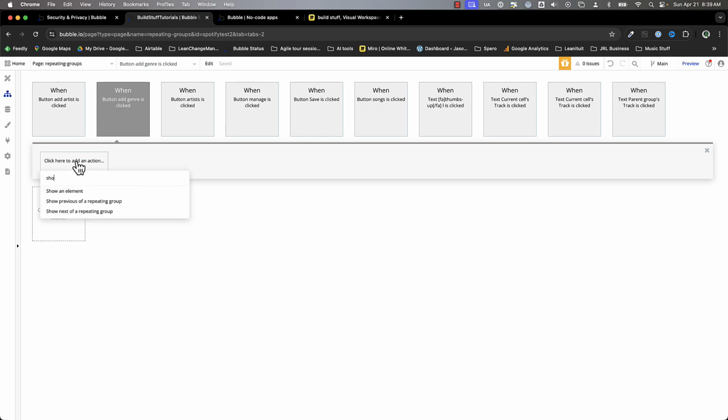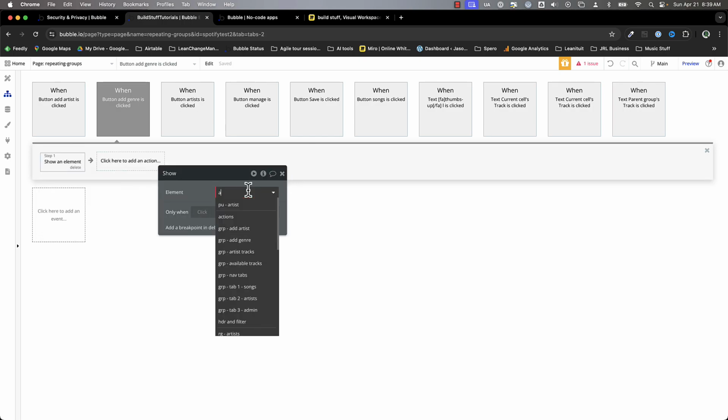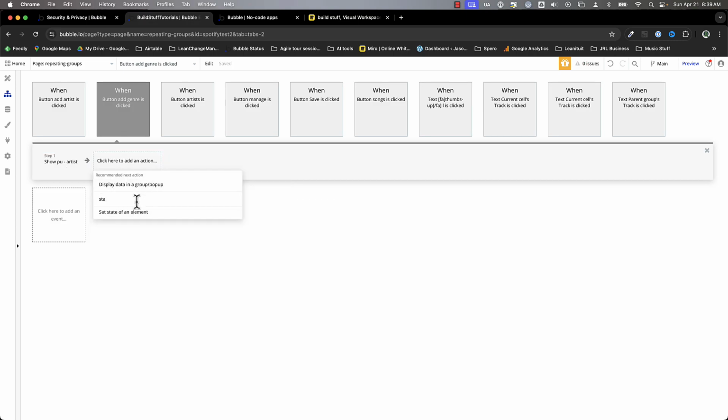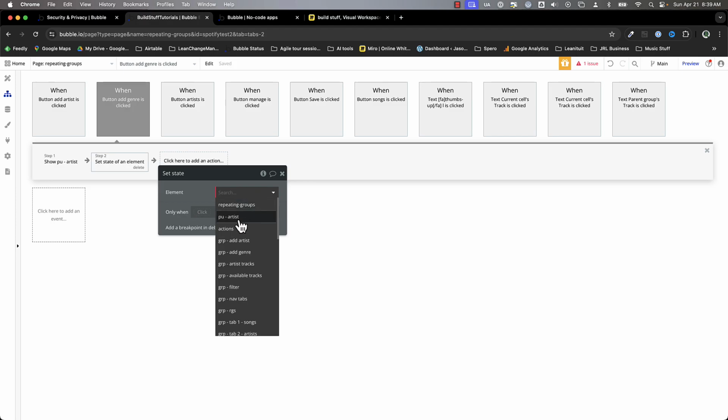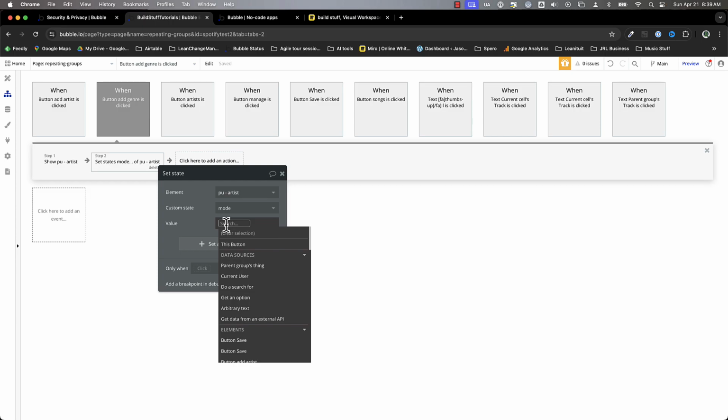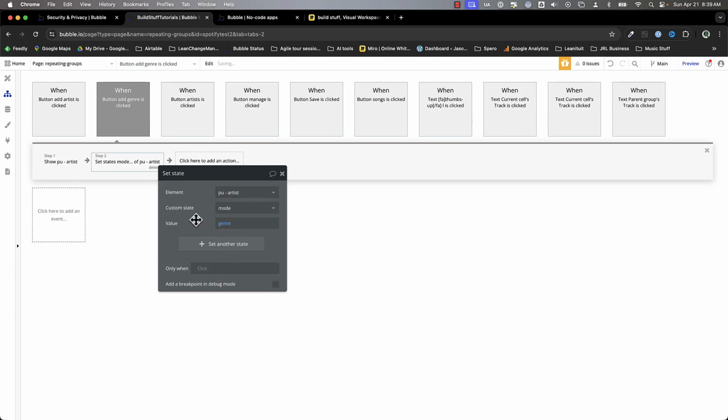The first action is I'm going to show the element, which is the pop-up. And then the second action is to set the state of an element. And I'm going to set the state of that artist pop-up. I want to set the mode, and I want to set that to genre.